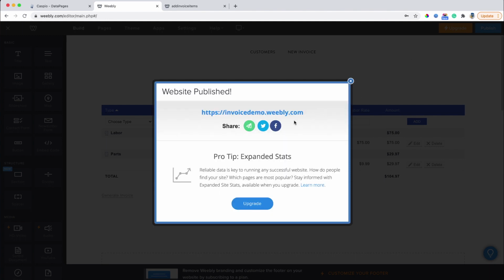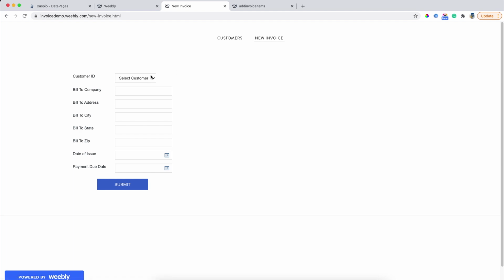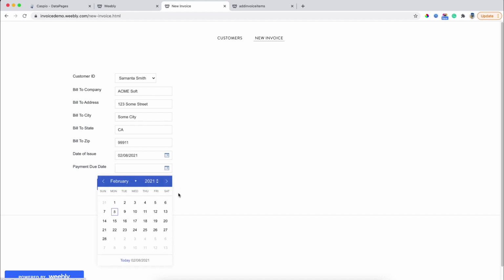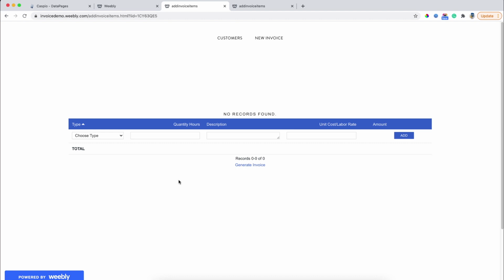I'm going to click on the link here at the top. Let's go to New Invoice, and let's select our customer. Let's once again choose Samantha, choose our 2 date fields, click Submit, and here's my report. Now I can add all of these line items to each invoice if I want to by first selecting my type. Let's go with parts.